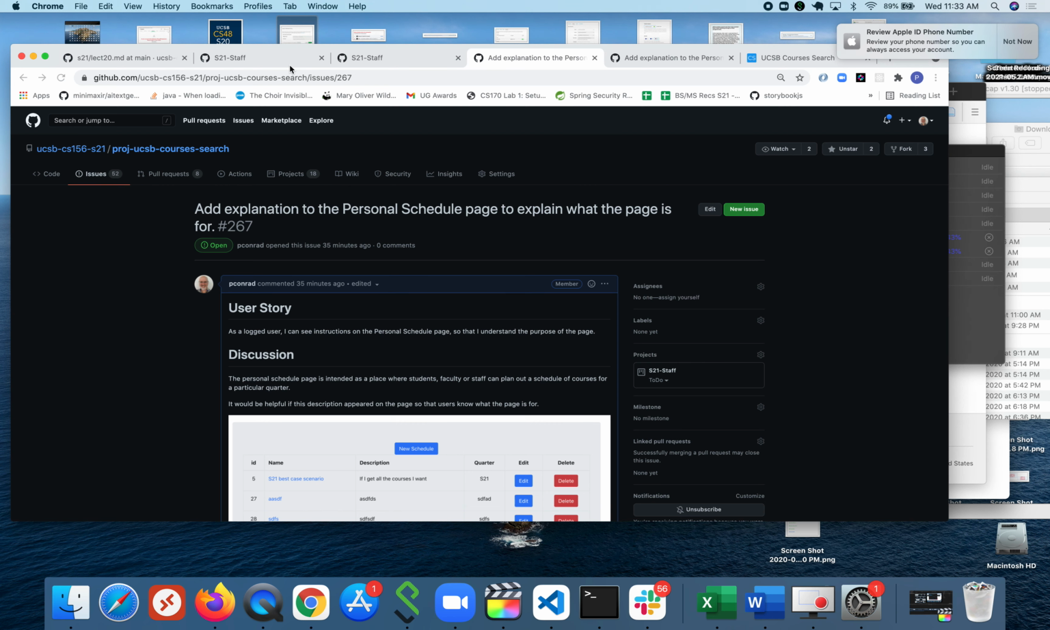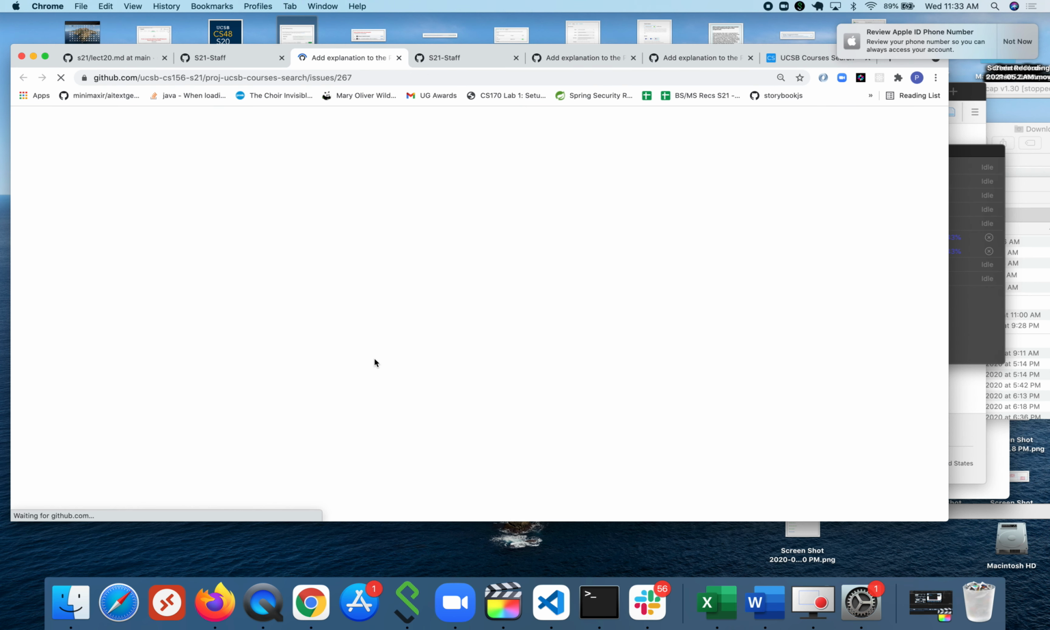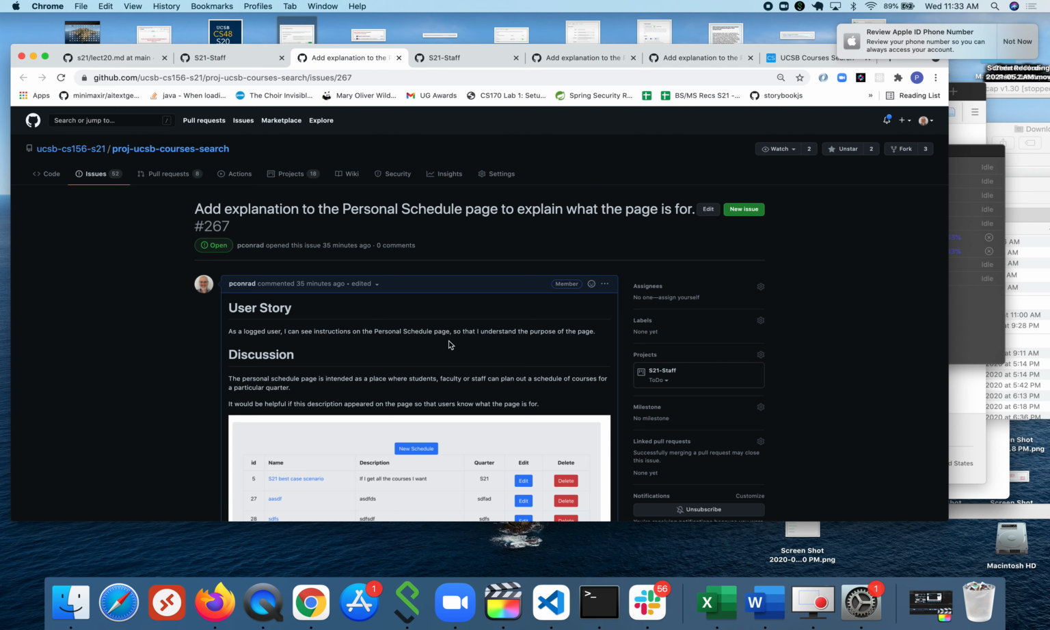We're going through making a series of videos to show the steps in the software design lifecycle process that we use in Computer Science 156. We are at the step where we have an issue on the Kanban board in the to-do column. That issue has already been fully groomed and it's ready to go. So we're ready to start on that issue.